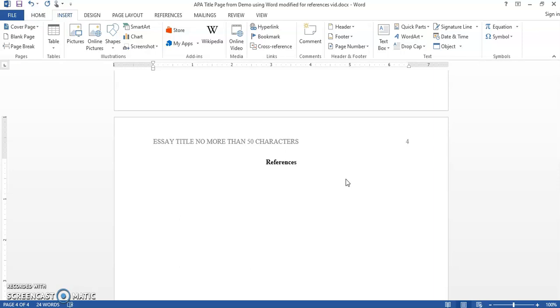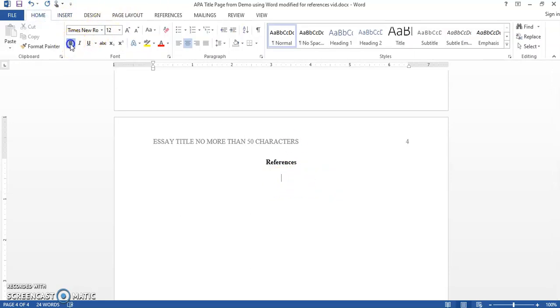So here's where things get a little different. So we'll hit that Enter key. We'll drop down. But here you want to get rid of the bold text. No more bold. And you want to left align your text. So your cursor is over here on the left.